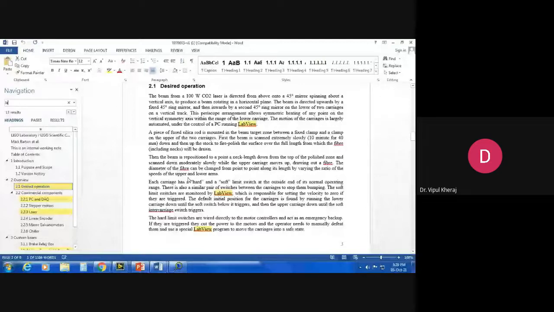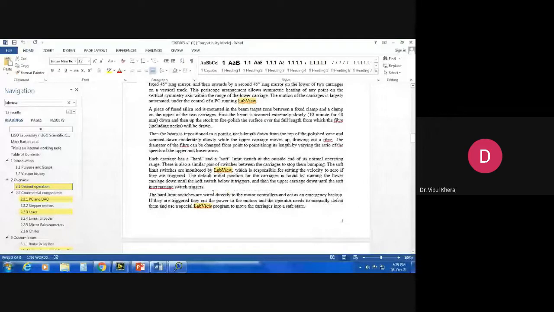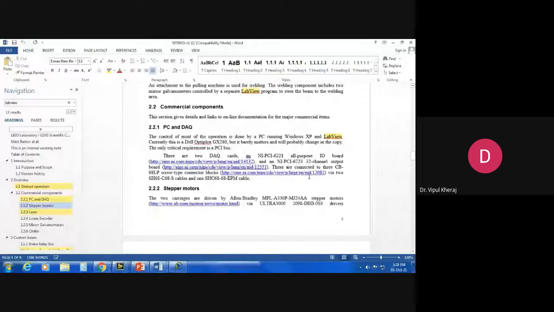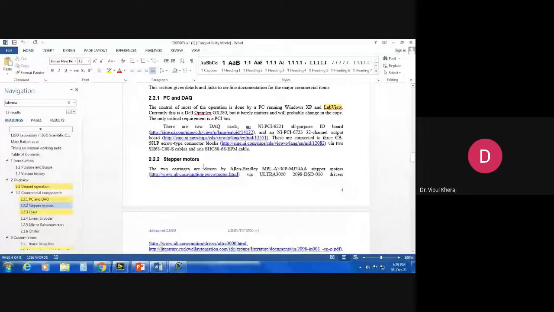you see, the motion of the carriages is largely automated under the control of a PC running LabVIEW. Even the limit switches of the mirror are monitored and controlled by LabVIEW. A lot of other things, right? Their interference pattern detectors are also interfaced using LabVIEW. So you see a lot of real-life applications, real-life experiments for physics and engineering are controlled by LabVIEW.